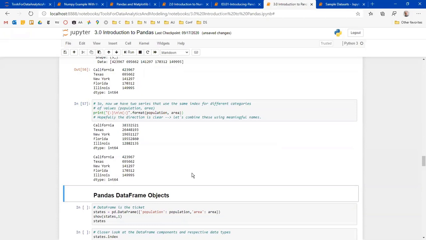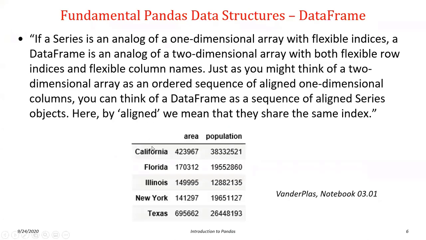So if we think about how we would interpret this, you can think of this as a set of states, and I have two pieces of information. I have an area and I have a population. And this structure is what we would refer to as a Pandas data frame.